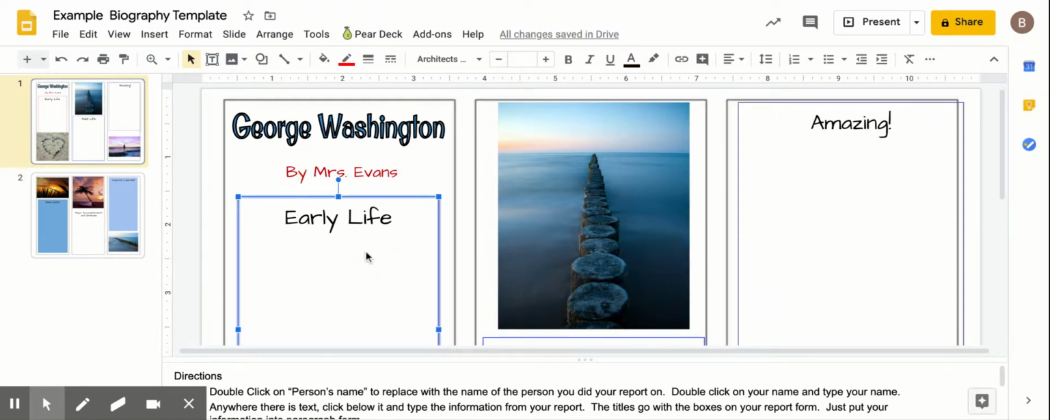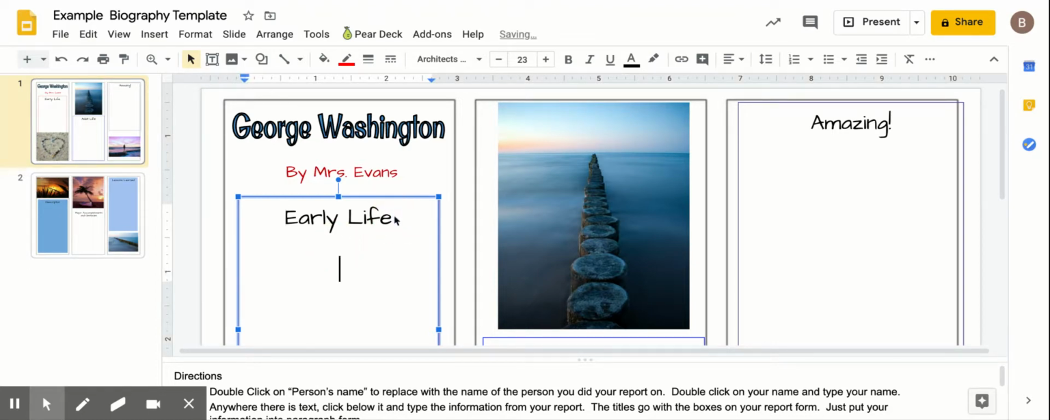So early life. Okay, so what I would do here is I'm going to double click after life and I press return here. So early life. Let's think about that. Most biographies start at the beginning. So we could say George Washington was born on.